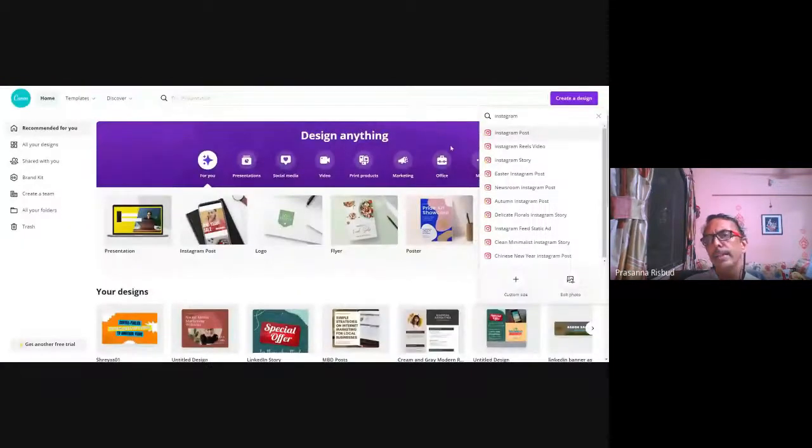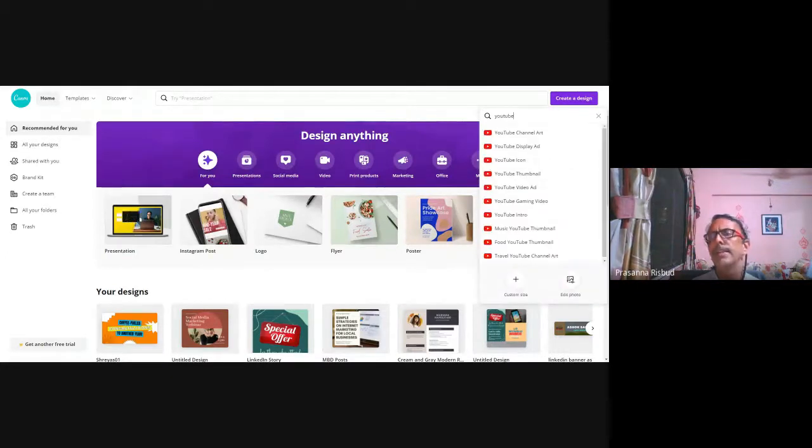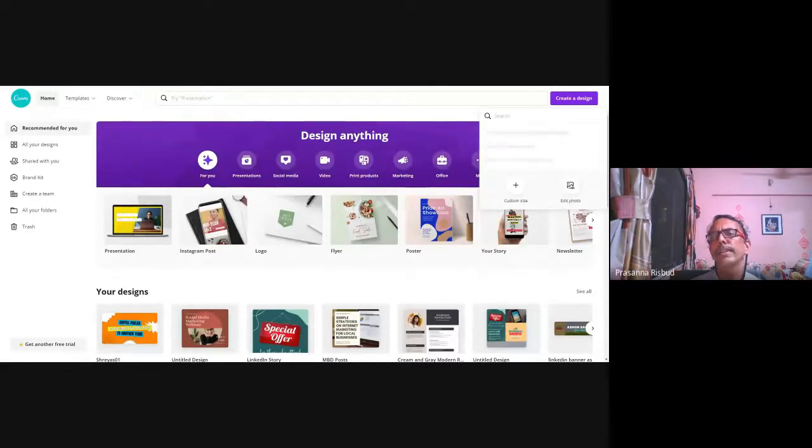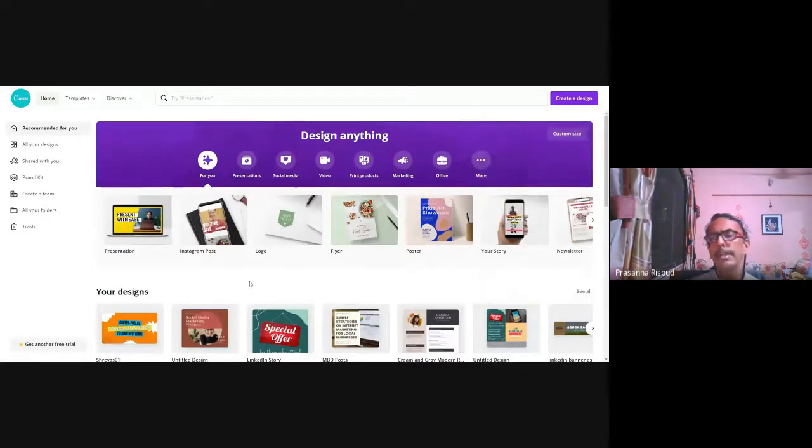So similarly, you can choose all different types of social media. For YouTube, you have a banner which you can create. For LinkedIn, you have a story which you can create. Again, for Facebook, Instagram, you have a story which you can create. So all social media sizes are given there ready-made. Everything you can design with Canva. So not only social media, as I said, you can design a flyer, poster, logo, presentation, everything you can do. So all this content designing is possible with Canva.